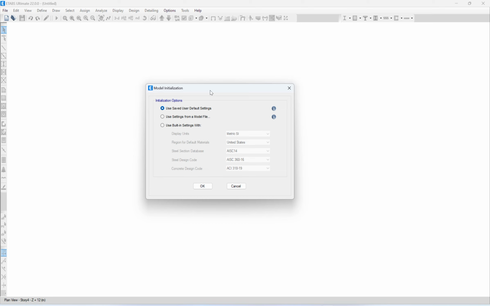The first window you will encounter is the Model Initialization dialog box. This window allows you to set your basic configuration for your project, including units, design codes, and material databases. Let's go through each option step by step.